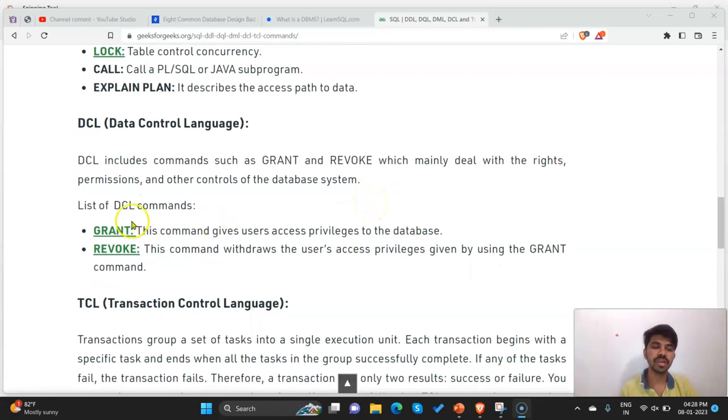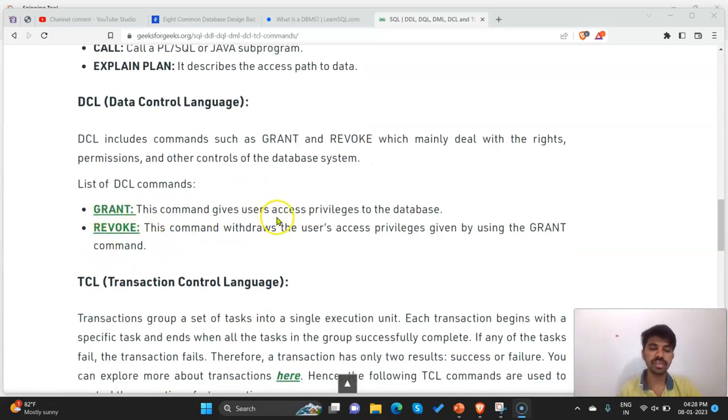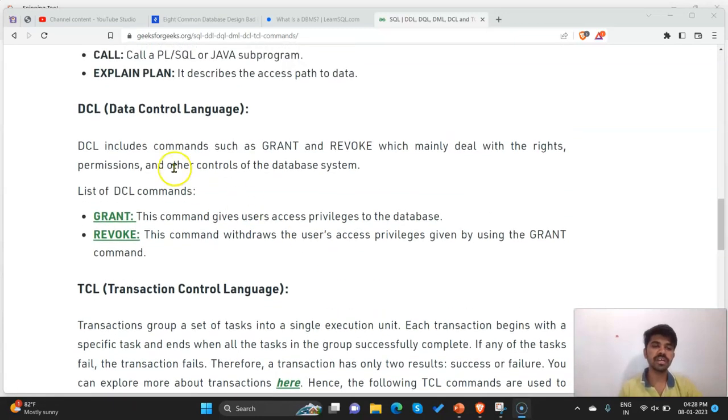So there are two commands. First one is the grant command. This command gives the user access to the database, so we can control whether the user should control the data or not. By giving the grant command, we give the permission to the user to make any changes inside the data, and we use the revoke command to take back the given permission from the user. This is all about data control language.